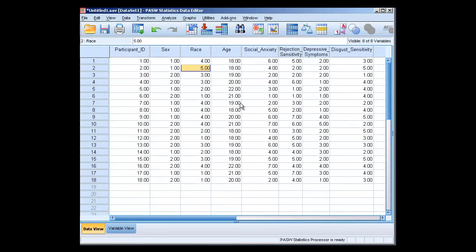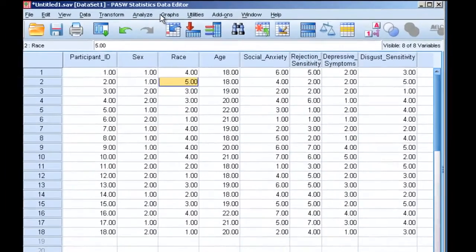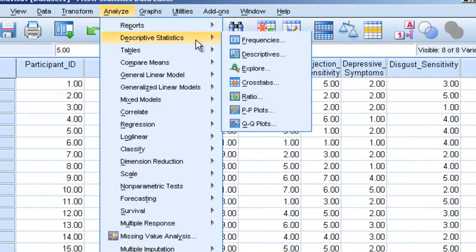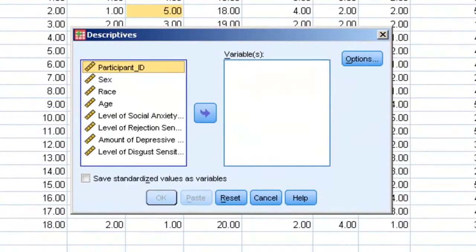Now let's say we wanted to use the other option, the other way of doing this. Let's say we wanted to go to descriptive statistics and then click on descriptives. This is another way of getting descriptive information. Now, descriptives will not allow you to get frequency information. So anytime you want frequency information, you have to go to frequencies. But to get descriptive information, you can go to either frequencies or descriptives.